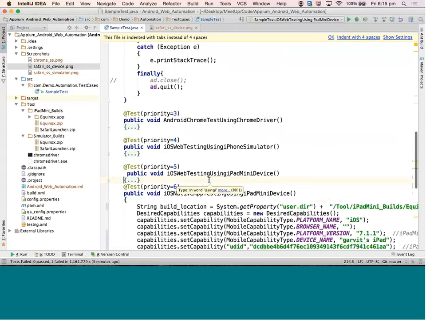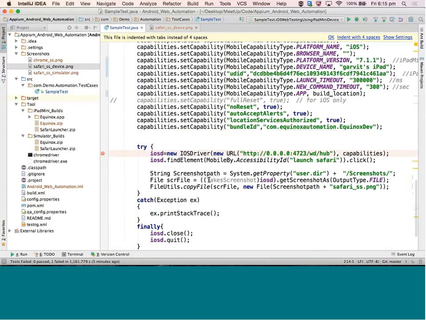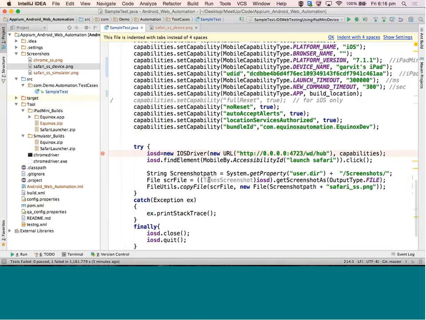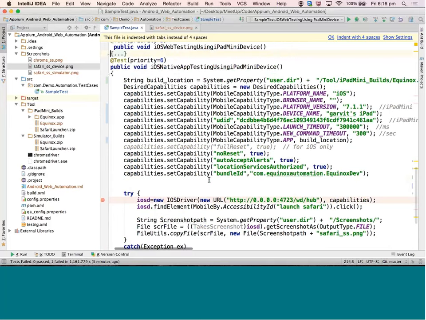Okay, so now I'll show you how to inspect a typical native application. Everybody knows how to inspect DOMs, right? I'll show you how you inspect any native application and how you get the locators out of it. So now I'm running another test which will run a native application. You can see I'm passing a binary called equinox.app.